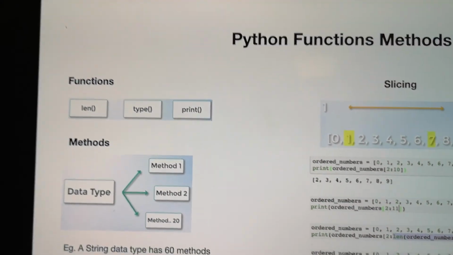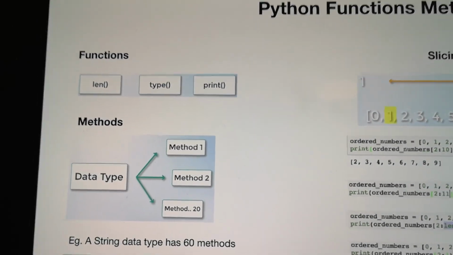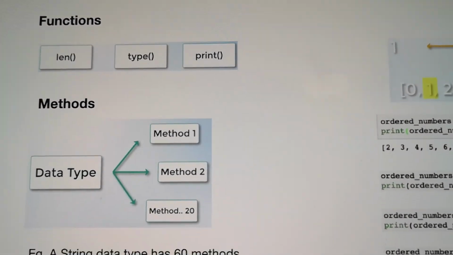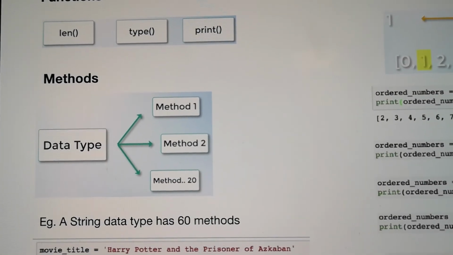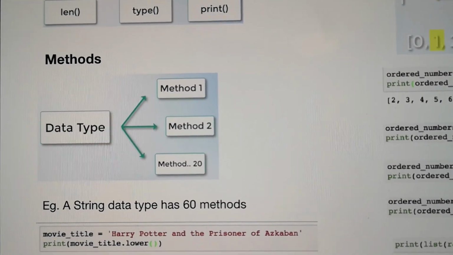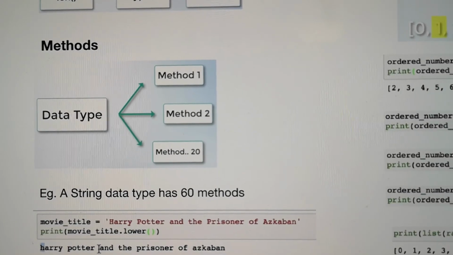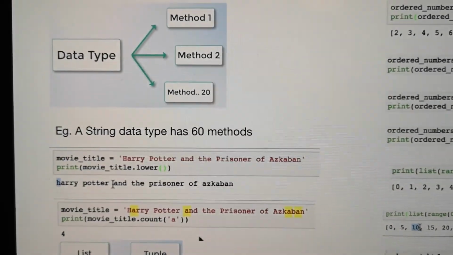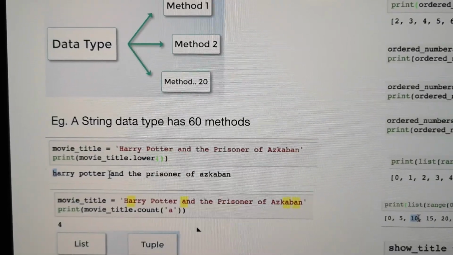So first of all, for functions, here I list some examples such as length, type, and print with a parameter there. And a method is only applied to certain data types. For example, the string data type has 60 methods there. Here is an example of a list with strings.